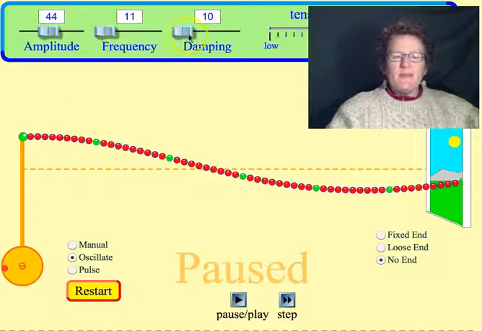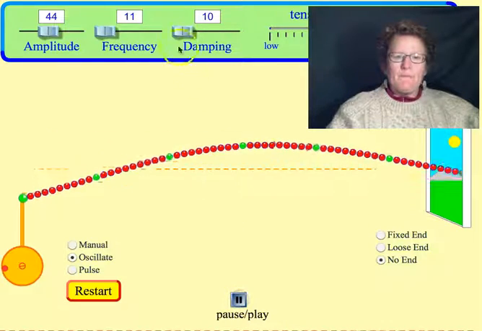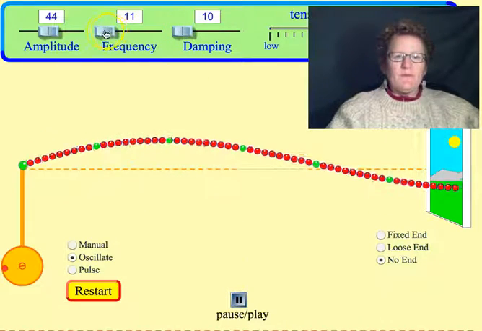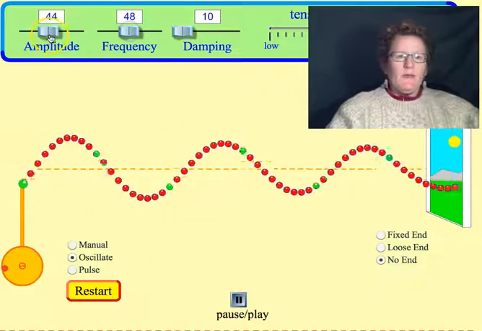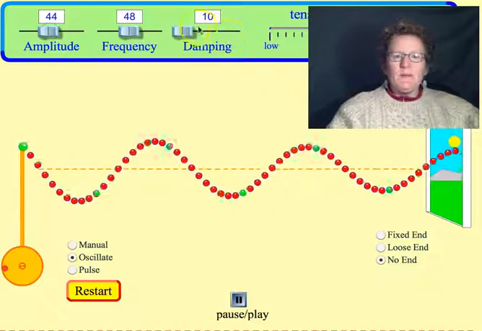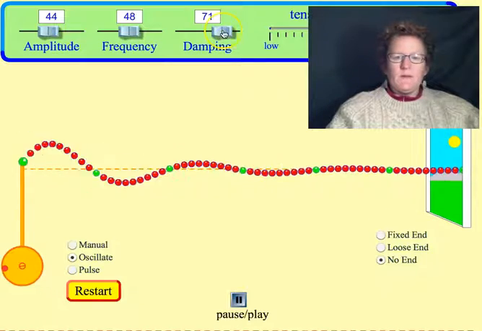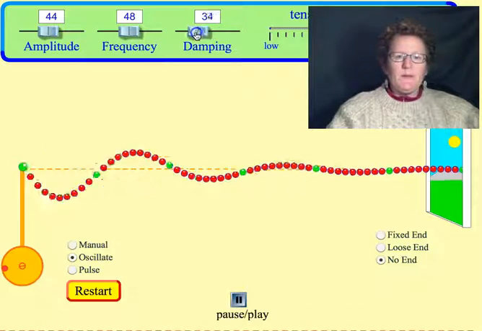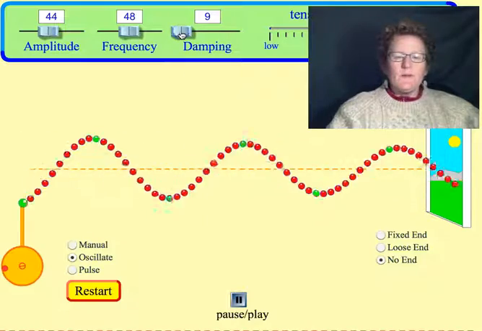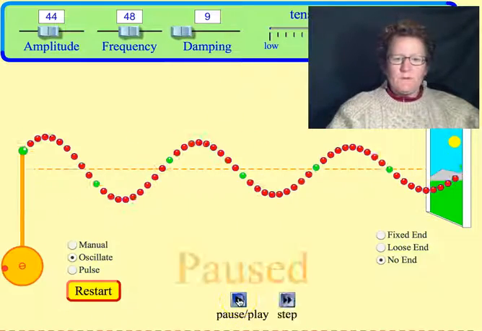Remember, the damping slider is right here, and if you want to see how damping affects the wave, I suggest maybe putting amplitude and frequency kind of in the middle and using a lot of damping or little damping and drawing some conclusions.